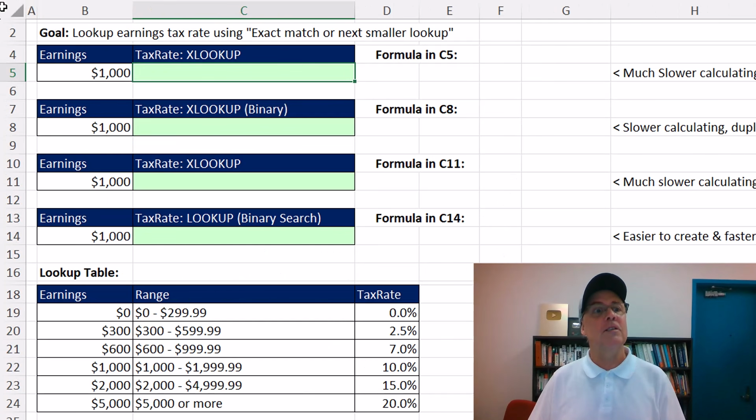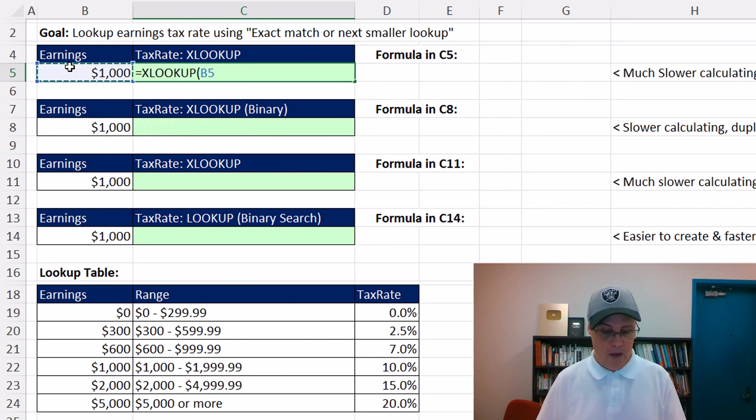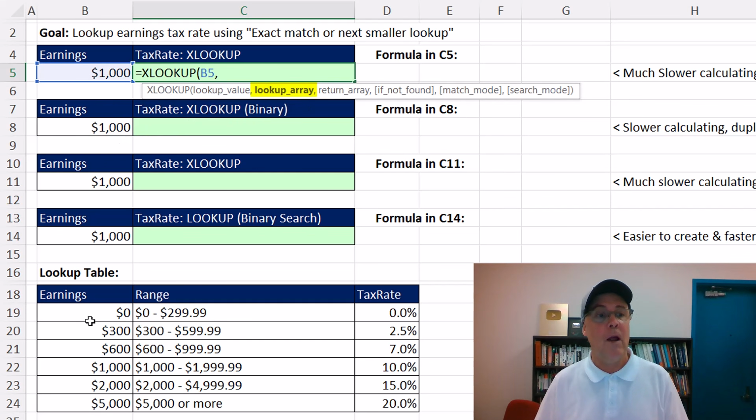All right, for this example, we're going to do earnings, look it up in a tax table. We're going to try and look up $1,000, and we're going to see a couple different formulas. Let's start off with XLOOKUP, XL tab. There's the lookup value, comma, lookup array. We're going to try and find a match here. Exact match or next smaller. Notice it is sorted, but it doesn't need to be. Comma, return array. There's the taxes.